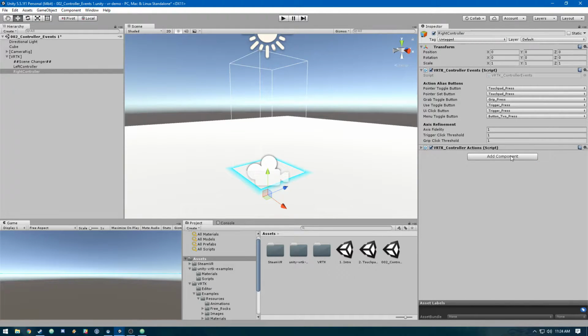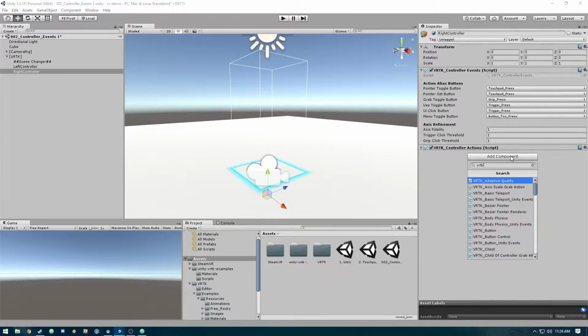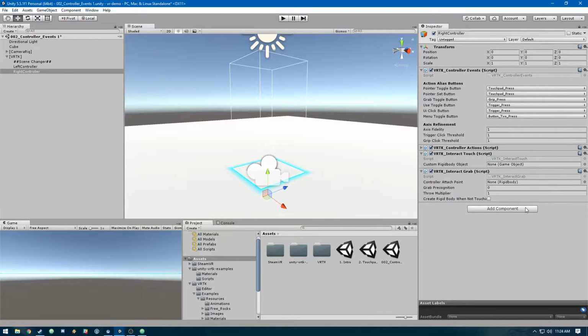Okay, and then we're going to need two other scripts. We're going to need VRTK interact grab, and that's going to bring along this VRTK interact touch for us. And basically what these do is let you interact with the grabbable and touchable objects that you'll see here in a bit. So like I said, this video is going to be two parts.